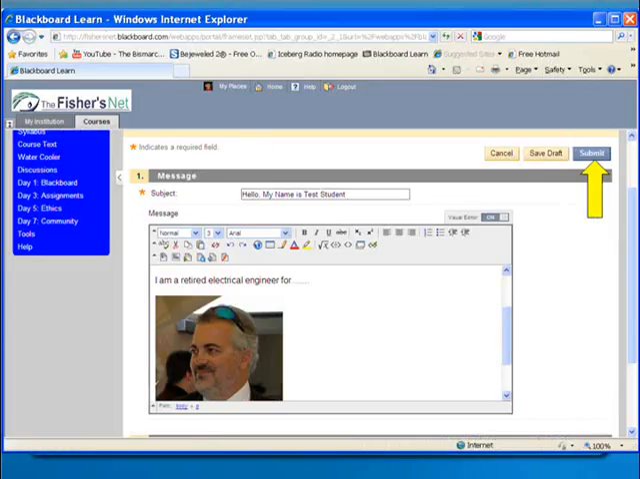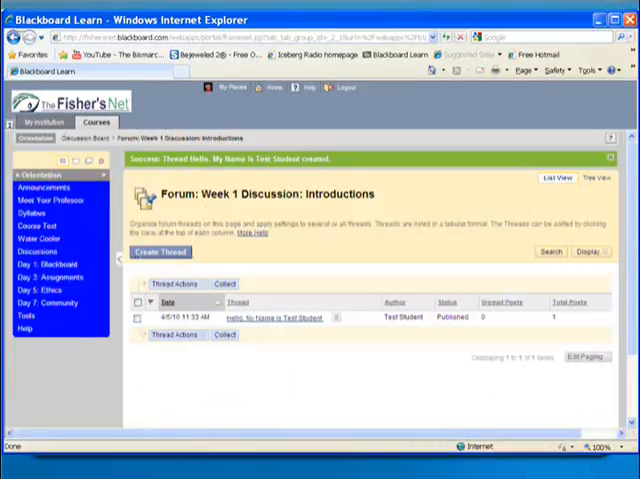Here we're back to the discussion posting. You'll see that the image is slightly smaller than what we just saw. That's because I shrunk it a little bit within this window. Once we're done, we click Submit. And here we see the new posting introducing ourselves and a picture included.